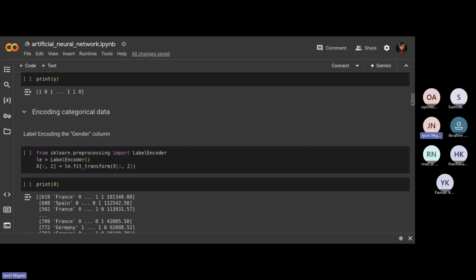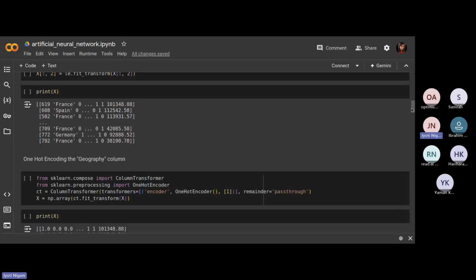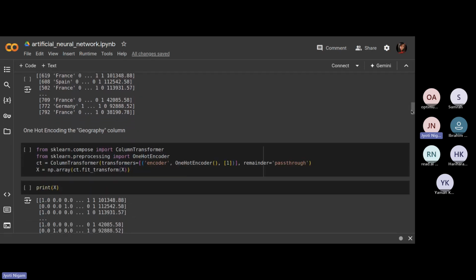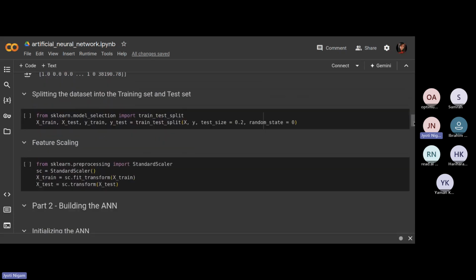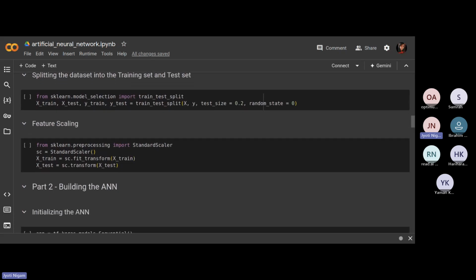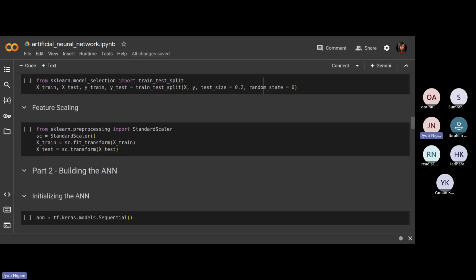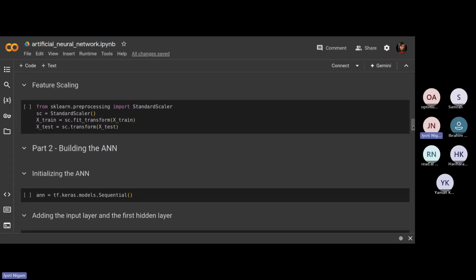So we're importing the categorical data. Here I've used label encoder, and here I've used one hot encoding for another column. Once we have encoded the data, we make the train test split, and we have considered 20% of data to be the test data and 80% of data to be the training data. Further, I've performed feature scaling. I've used normalization here so that the entire data set is properly scaled.